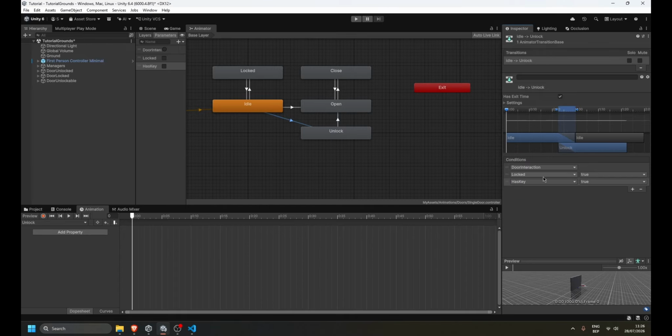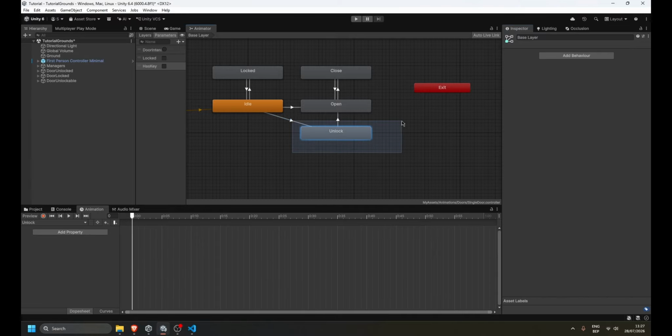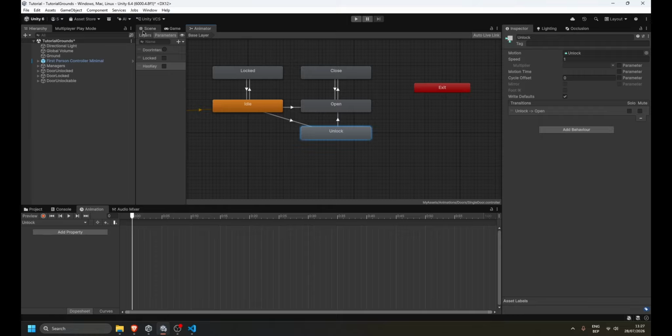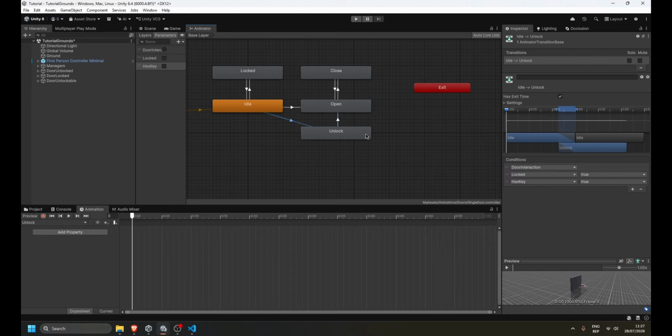Why is it important that we specify that the door is locked? If we, for example, forget to lock this door, or the door isn't locked but we accidentally assign it a key anyway, and we do not do locked is true, like we just get rid of it, we have door interaction and has key, there is a chance that it's just going to play the unlock animation even though the door is unlocked. This is just an extra precaution, so to say.